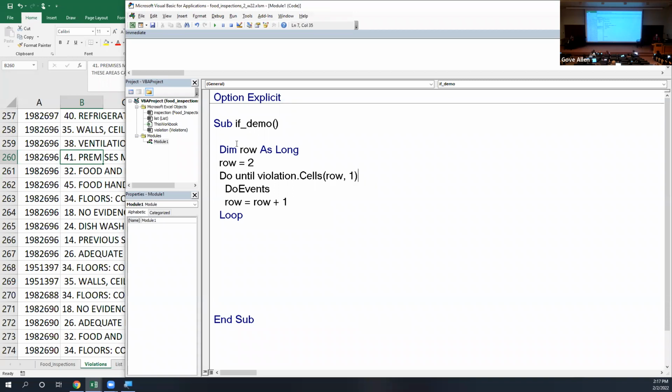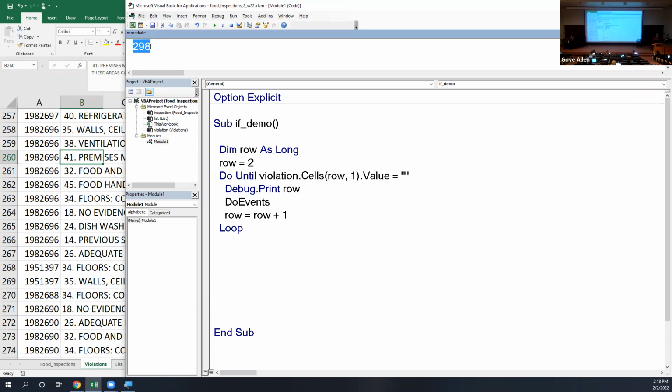You're going to continue doing this loop until that expression is empty, so the value of that cell is empty. So this loop is just going to execute that many times. Let me go ahead and just print off row here, debug.print row. And that will print off 298 values, but it'll give us the background that we need to look through this and play a little bit with the if statement.